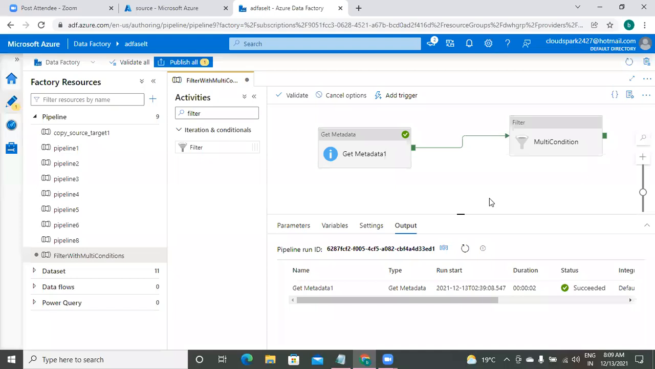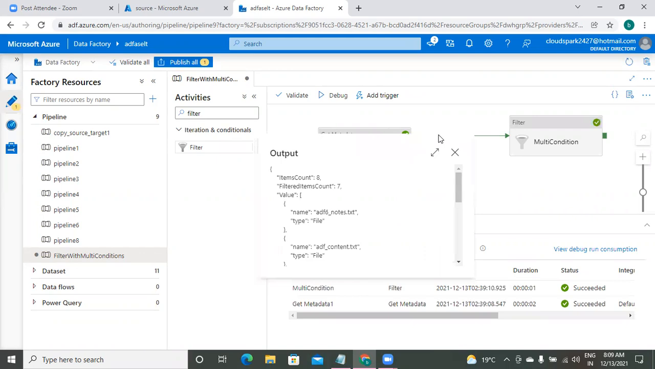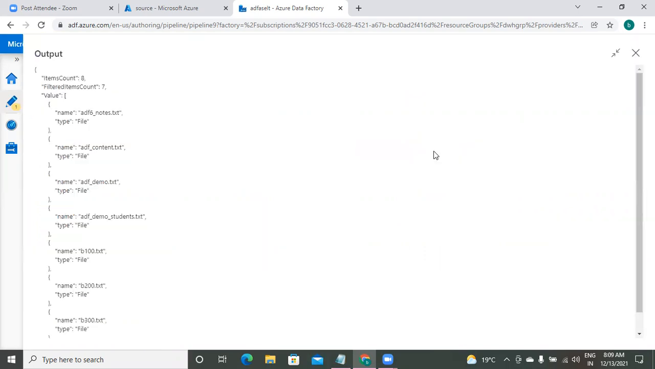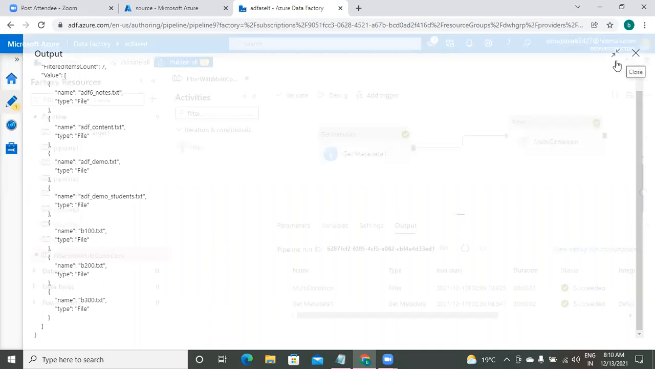So the get metadata activity already succeeded. Now the filter. The second activity also completed. Now check the output. Only the files starting with A or the files starting with B. The remaining files are not available. In that way, you can apply multiple conditions. Okay.